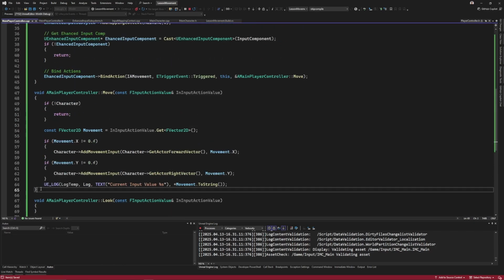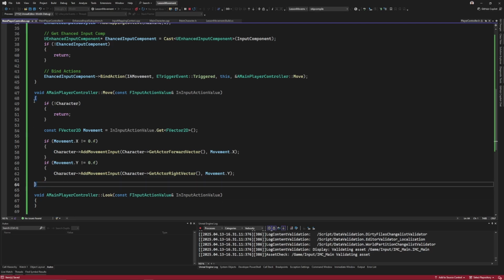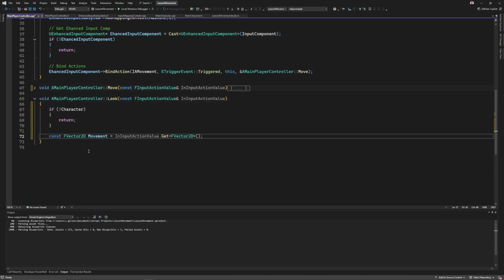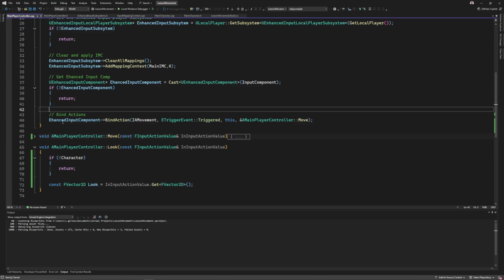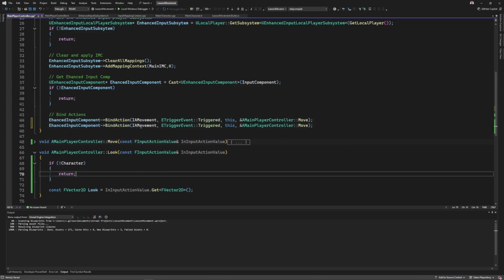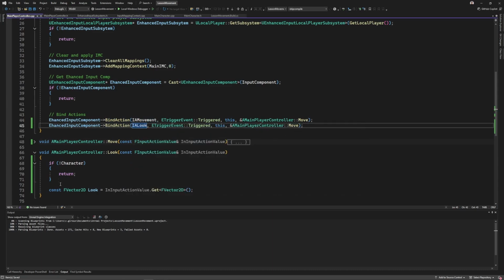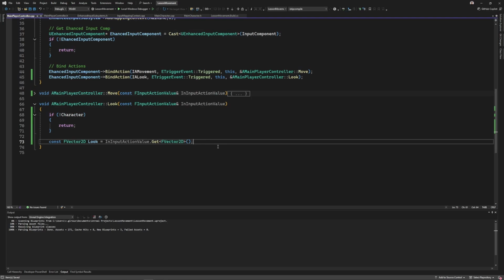I can close this, and I can also close the log thing because we're not going to use it anymore. I'm going to copy and paste the first line over here and simply rename the FVector2D to look. And since I've added a new function and a new input action, we need to duplicate this. So the new input action will be look, and the new function that's going to be called will be, well, look as well. Now our new function and our new input are bound.